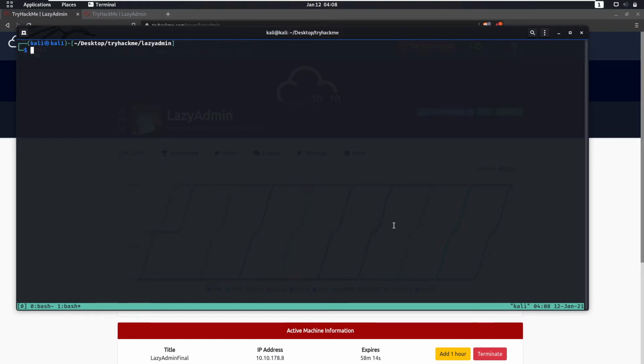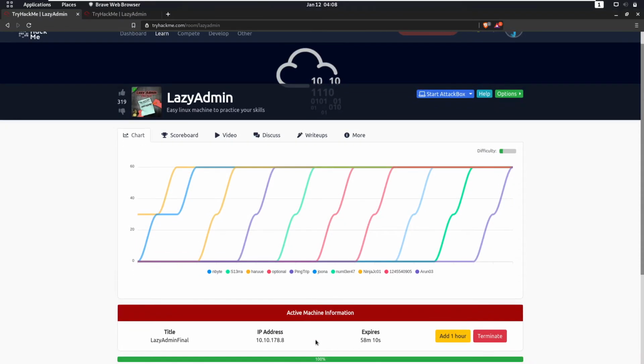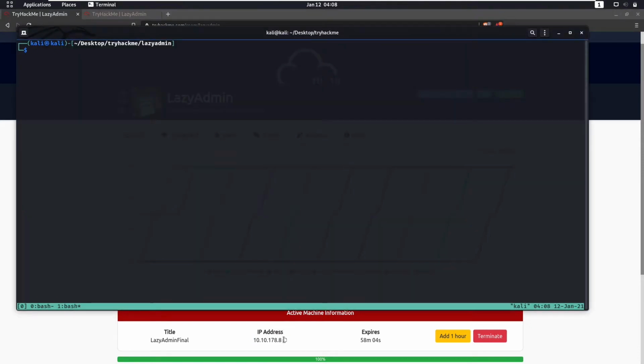Our machine has started. You can see here the machine's given IP is 10.10.178.8. We copy the IP and proceed with our information gathering step. For that I am going to use a tool called Nmap, which is a network mapper. It will show what open ports and what services are running on the given machine. The command I'm going to use here is -A -T4 and then the IP.